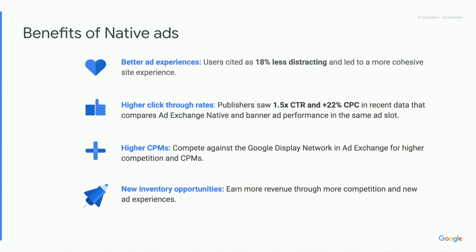There are also higher CPMs. What's great is that native ads are able to compete against the Google Display Network in Ad Exchange. So this actually allows you to increase competition on both ad formats and ad sizes. In these auctions, the native ads will compete against the Google Display Network based off of CPM. So in this case, native ads only win when there's an actual higher CPM and thereby increase competition for your existing inventory. So all you're doing is essentially just opening up an extra demand source.